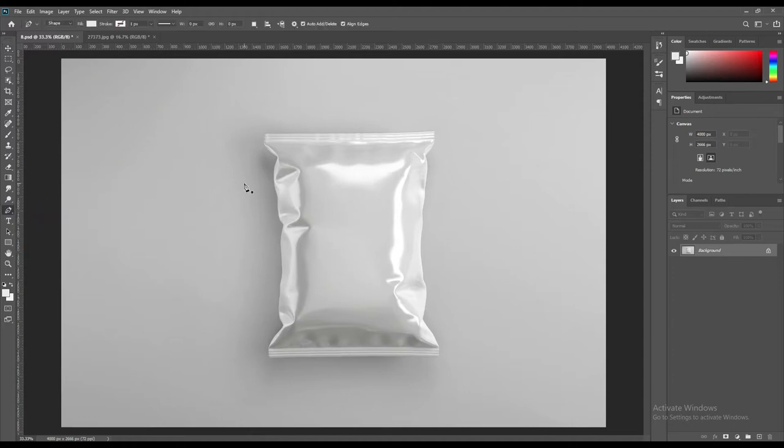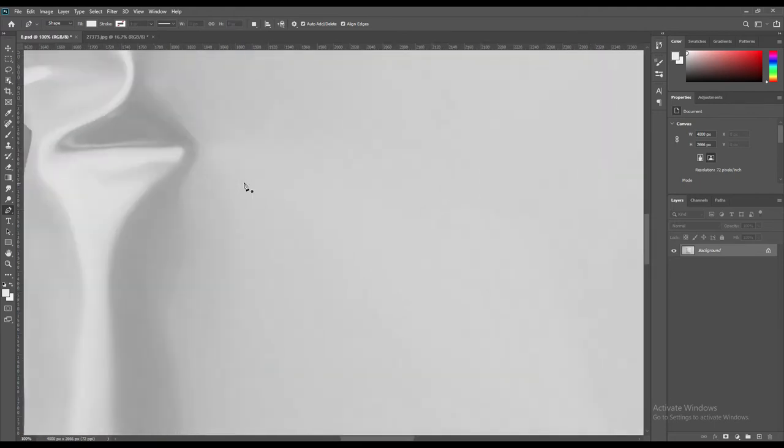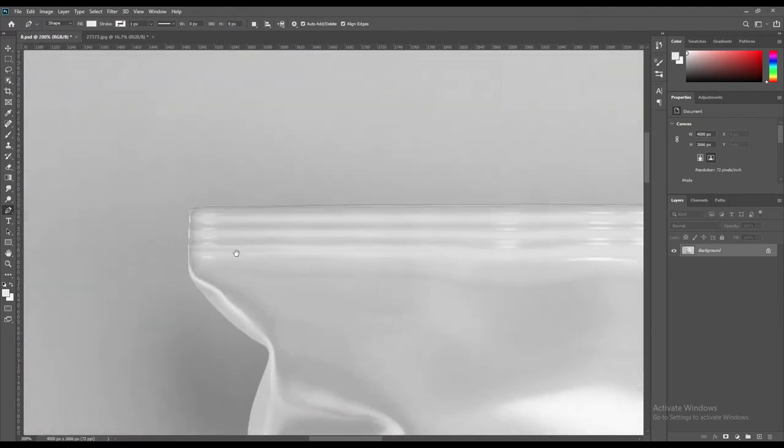First we are going to use the paint tool to select the whole image. It will help us to separate this image from this background.